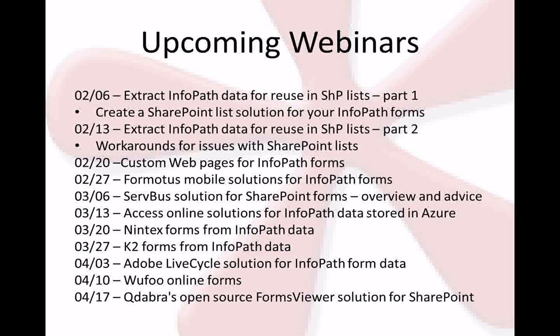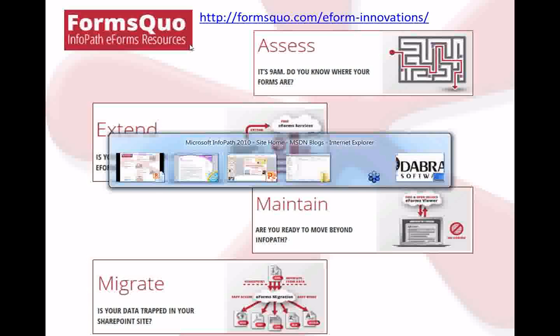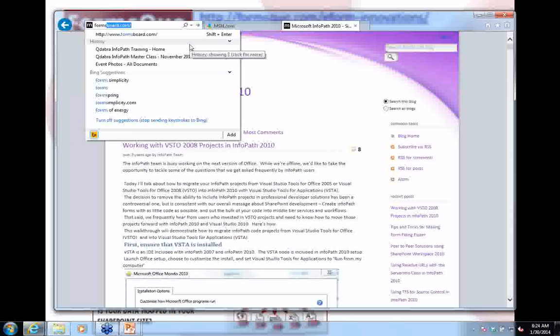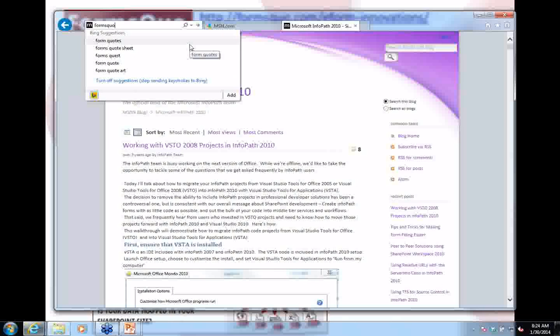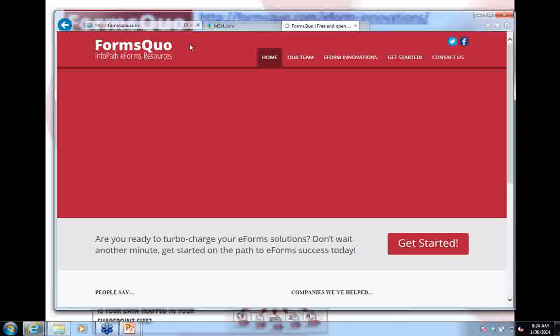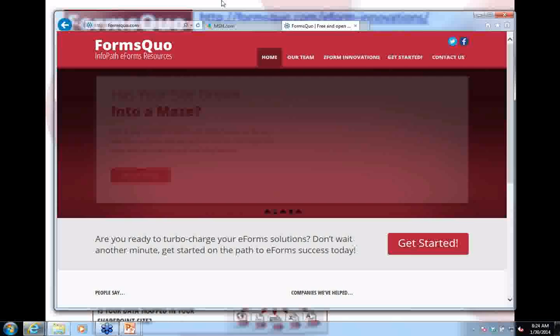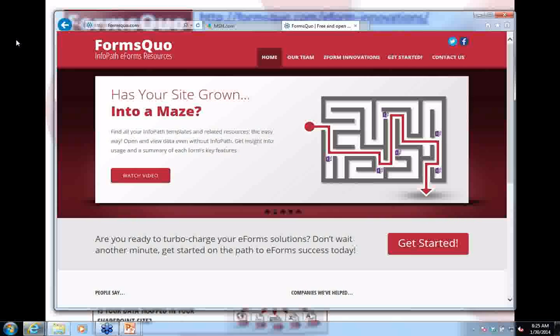Now, our open source solution, there is a video out there today on our FormsQuo site. This is a new site to address your concerns with InfoPath. In fact, if we switch to this site, let me just quickly show you. We've created this site for you, and this will essentially become a community site. Let's see if I can get there. So this is the site that we've created to address the issues with InfoPath.